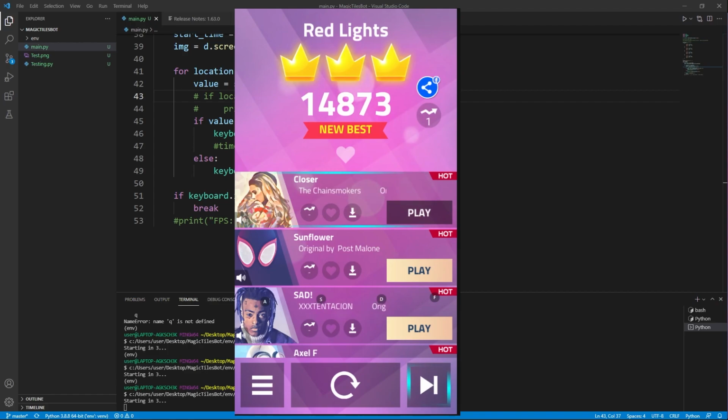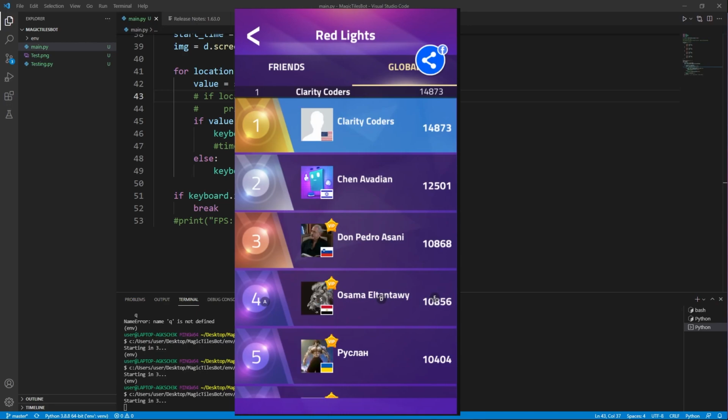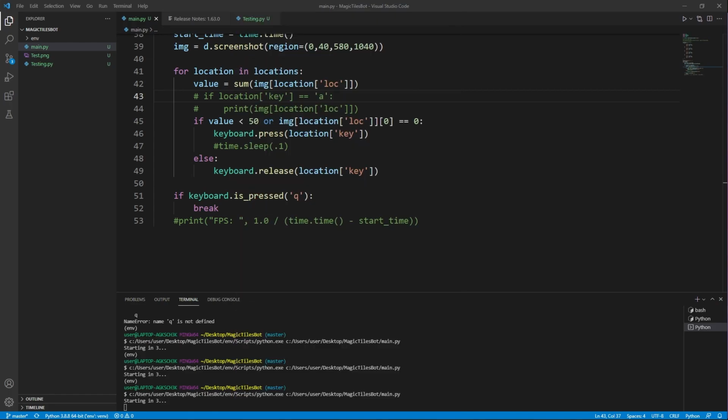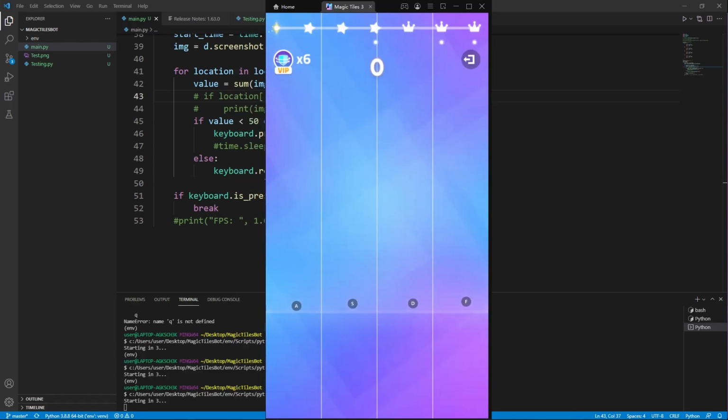All right, let's check it out. It seems pretty good to me. I'm going to go ahead and check the leaderboard and see if we're on the top of it. And we are. I can't imagine that 12,000 or the 10,000, I can't imagine any of those scores aren't bots.